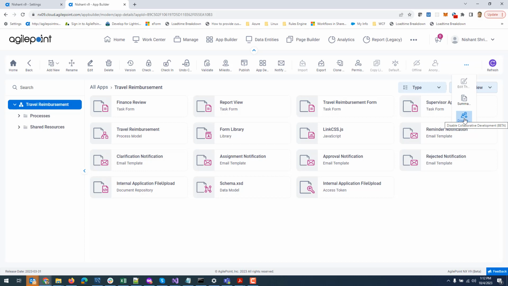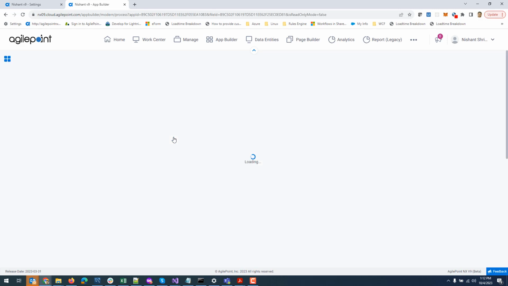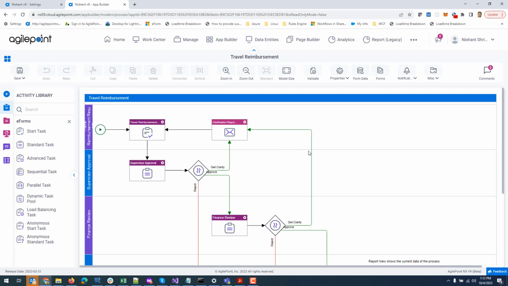However, if there are certain files which are in checked out status, it would warn me that it cannot be disabled till you either check in the files or undo check out those files. Now, getting back to the app itself, as a primary app designer, I'm going to start editing the app. So I'm going to take control of the process model. And assuming I start making some changes, I can drag and drop activities, maybe add some notes to the schema. Because I'm primary app designer, I can do all of that.